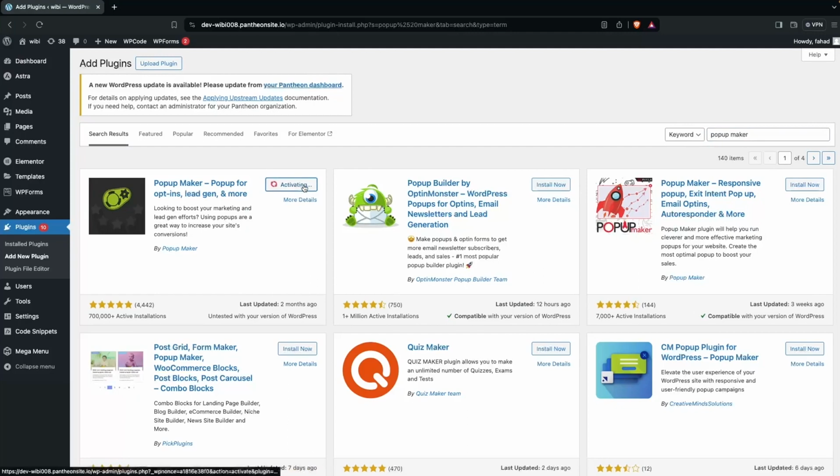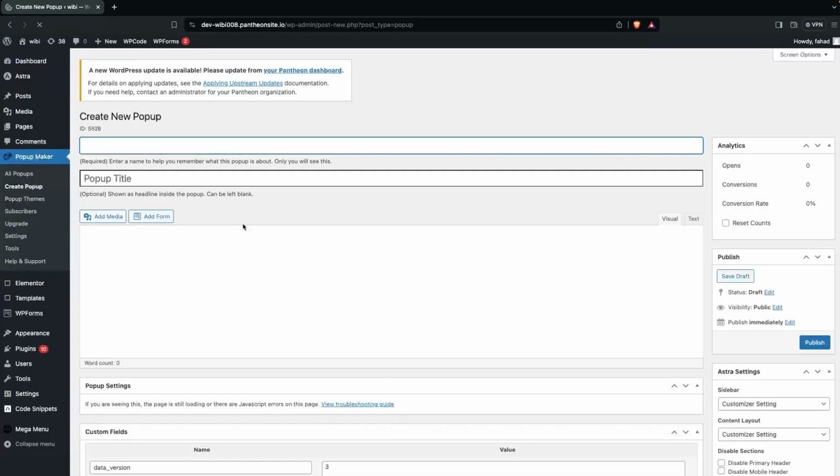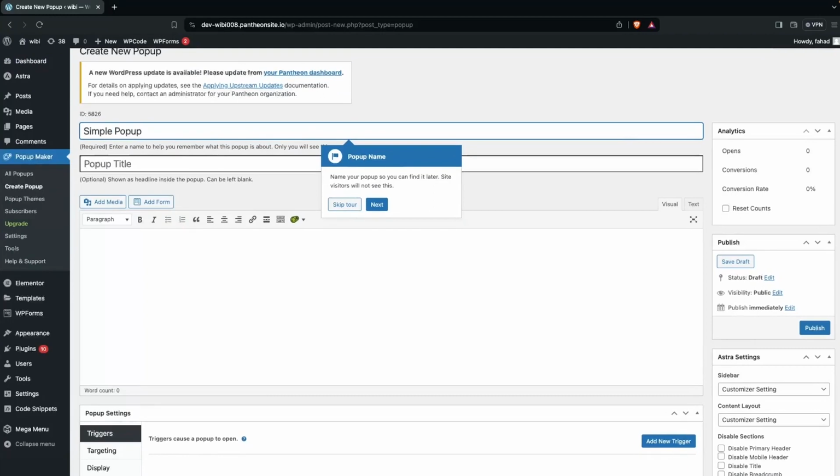Now let's click on activate. Now let's refresh the page and we will be able to see our configuration of the pop-up maker. So let's click on create your first pop-up. I'm going to write down the name of our pop-up, so that would be simple pop-up.